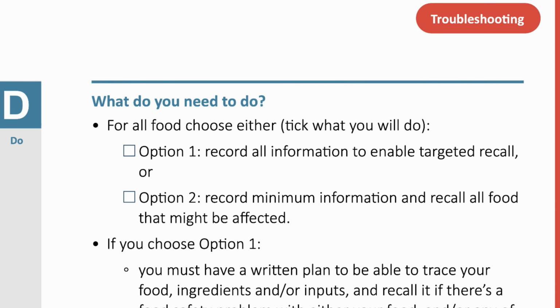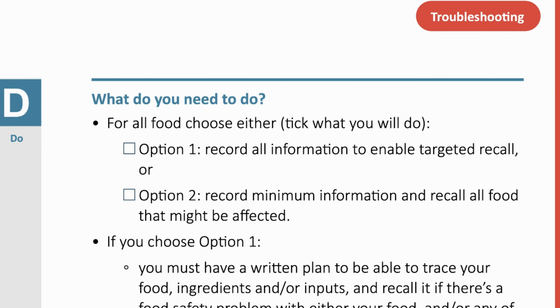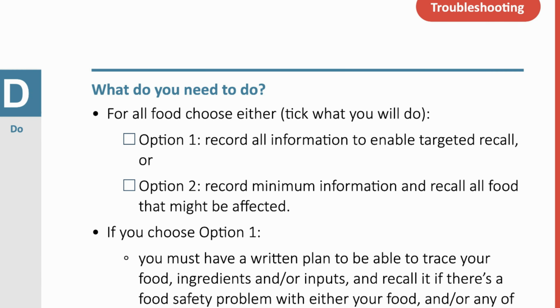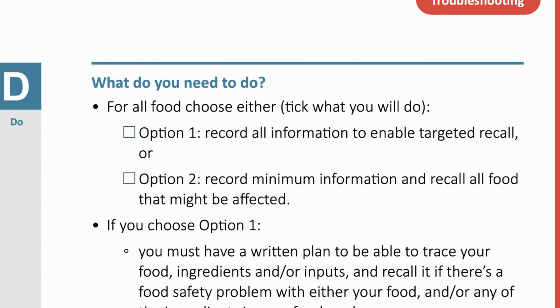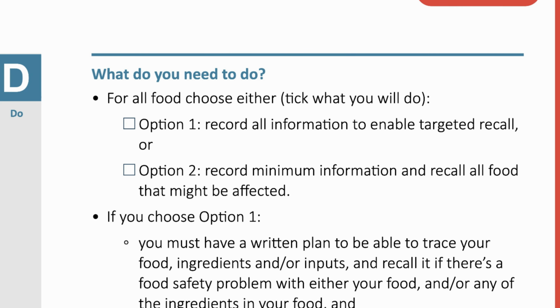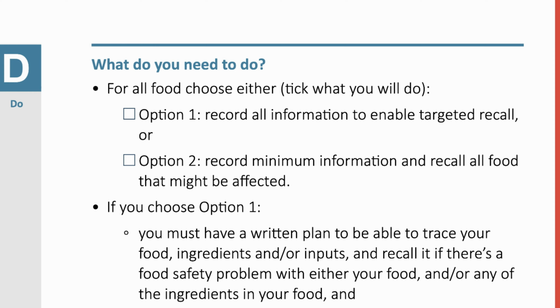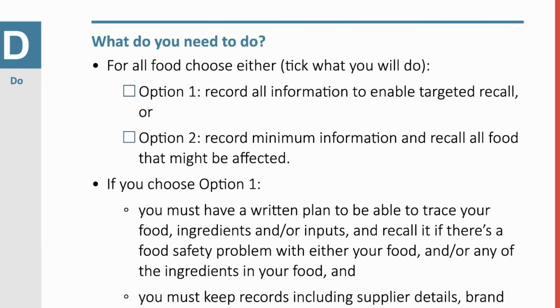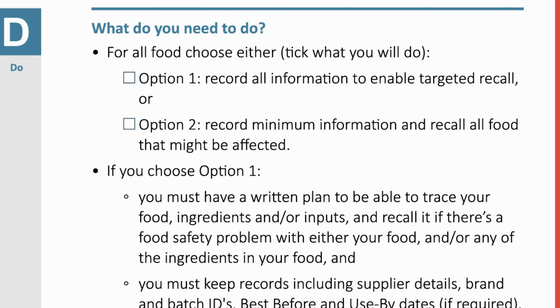What do you need to do? For all food, choose either option 1. Record all information to enable targeted recall, or option 2. Record minimum information and recall all food that might be affected. Remember to complete your plan by ticking the choice that you choose.